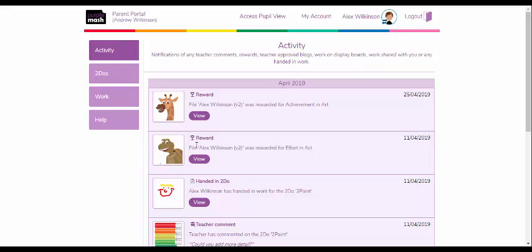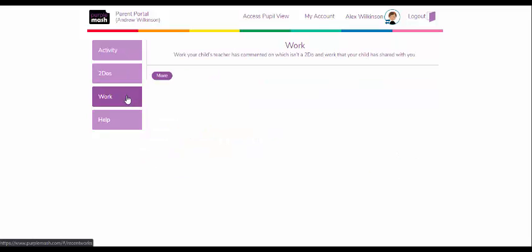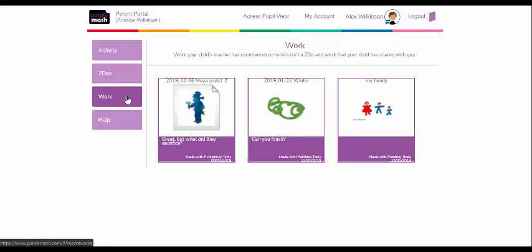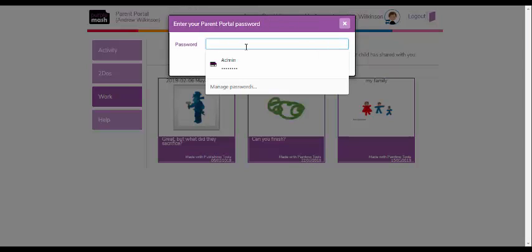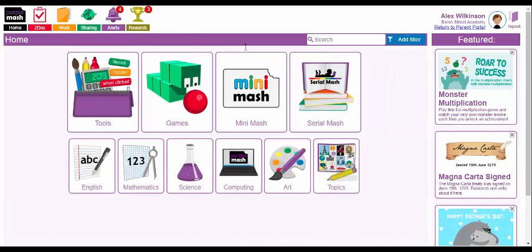If I want to see if there's any work been set for him, I can click on to-dos and I can see any to-dos that have been set for Alex. Any work that the teacher's commented on, or that the child has decided to share with me. And if I needed to, I could also log in for the child. So if Alex has forgotten his password, then I can click Access Pupil View, pop my password in there, and I'll be logged into Alex's account.